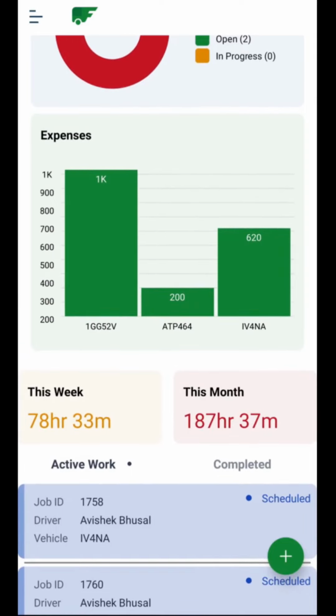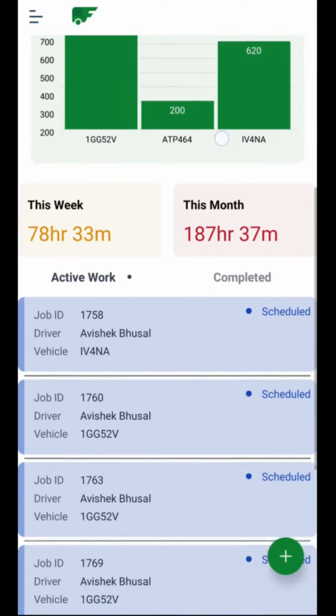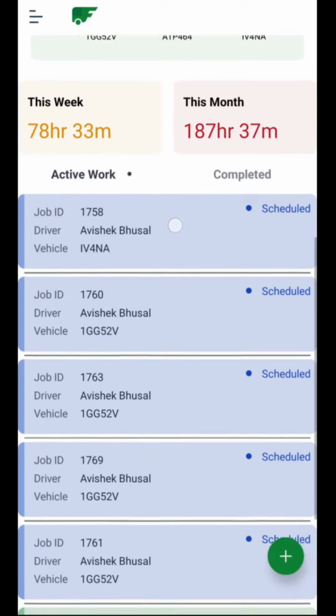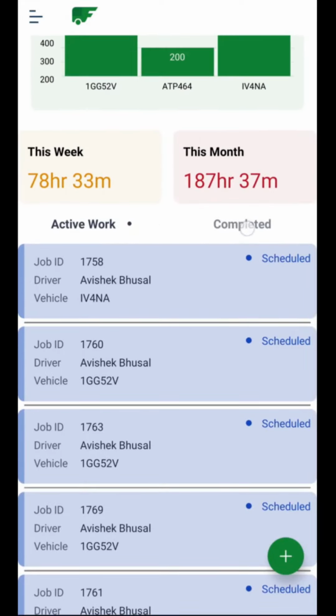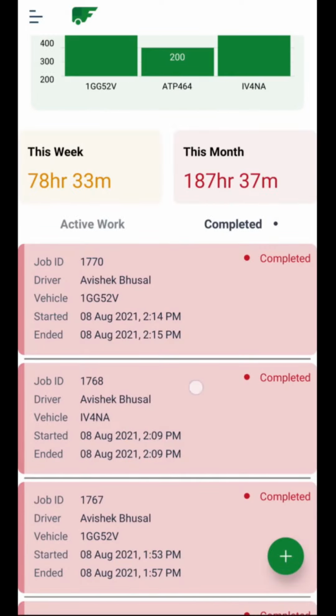Down below, you can simply see the total hours that you have worked in a week or the current month. Scrolling further, you can see two tabs, the Active Work tab and the Completed Work tab. The Active Work tab shows you the work in progress or any other jobs that have been scheduled. The Completed Work tab shows you the list of jobs that you have completed.